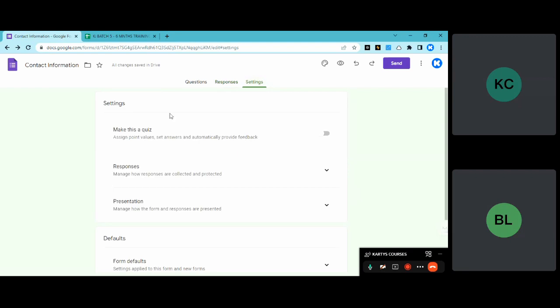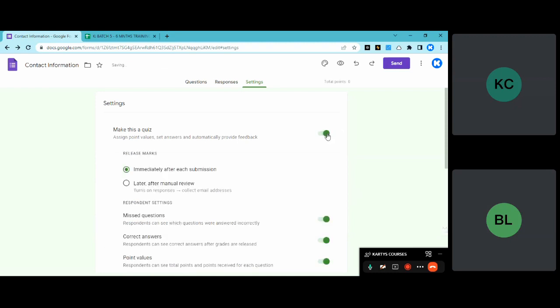Under settings, we have settings. Make this a quiz. Now, assign point values, set answers, and automatically provide feedback. Now, for example, if I turn this form into a quiz, what will happen? I can assign value. Okay. What kind of value? Which means each question I can assign 5 points. Okay. Or 10 points. So if they give the full answer, they get 10 points. If they don't, they get 0 points. I can assign that. Okay.